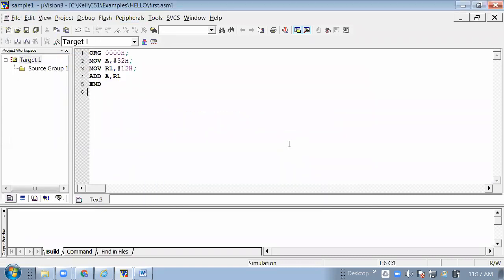See, what is the problem after doing this? Still the program will not run. Why? Because this file is not added to your project. What is the use of the project? You can add a number of files in your project. So for that purpose, you have to use the project.